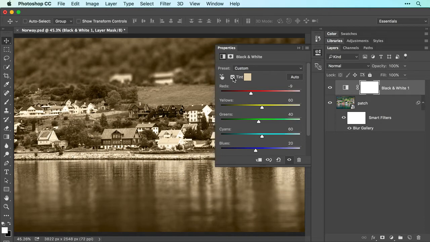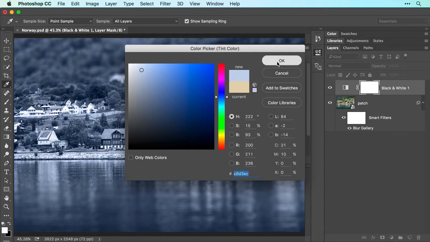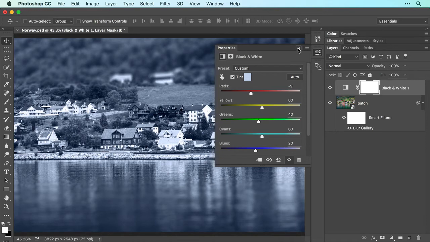To change the color tint, click the colored square next to the word Tint. In the color picker that opens, click within the vertical bar to choose a range of colors, and then click within the larger box to its left to pick a brightness level. Click OK when you're finished, and then close the Properties panel.